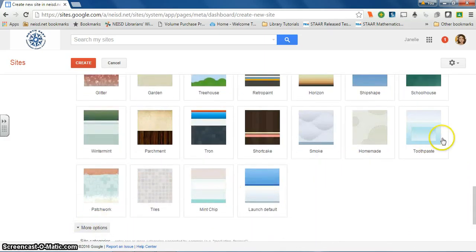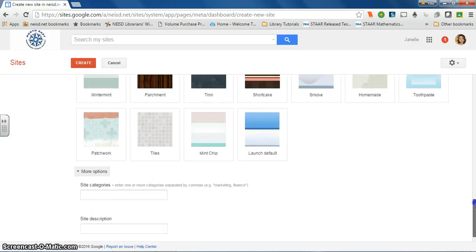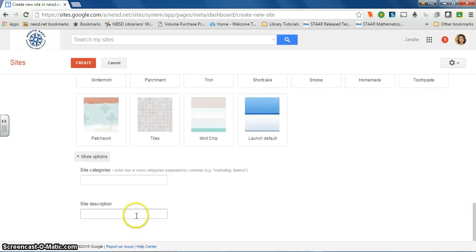And so under the More Options tab, you can add site categories or if you want to add a basic site description. So I'll just go ahead and type in that this is for the purpose of a tutorial. And so by doing this, it gives users a better idea of what your site is about and helps people find your page.